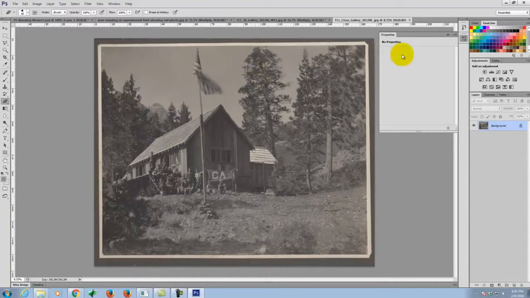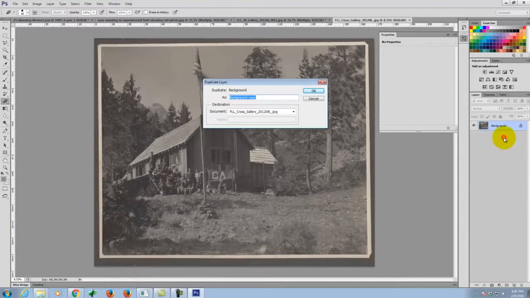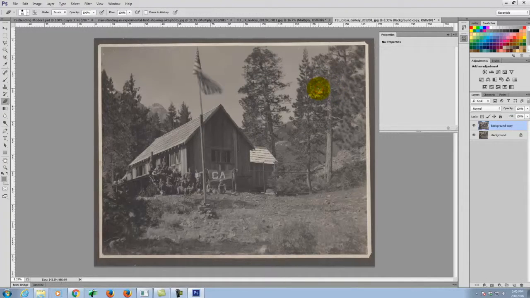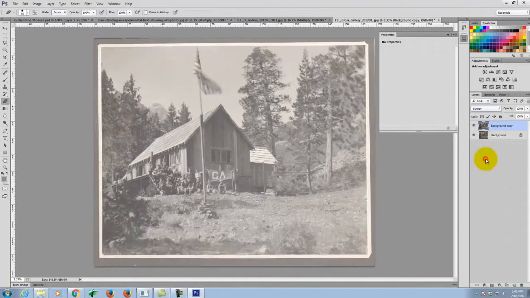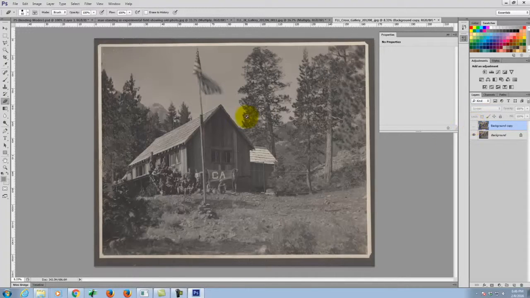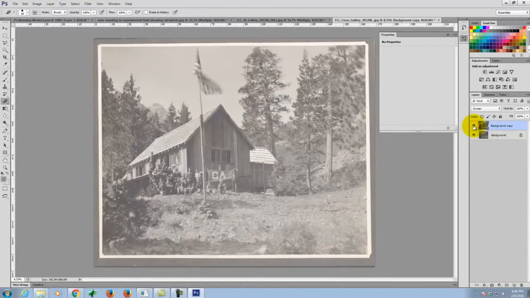Okay? So once again, I'll duplicate the background layer. So I'm going to right-click on background, say duplicate layer. Okay, there it is. Then on the background copy layer, this blue layer, I'm going to switch into screen mode. Right? And when I do that, like the detail that's up here in the eave of this building, or maybe some of the detail that's in the shadows here, now becomes visible.